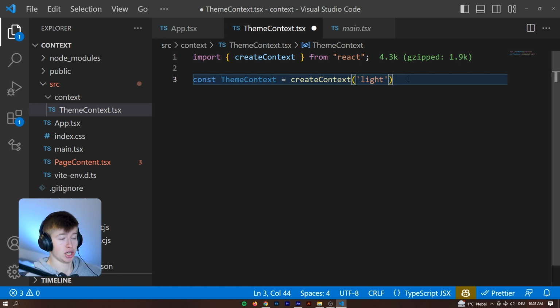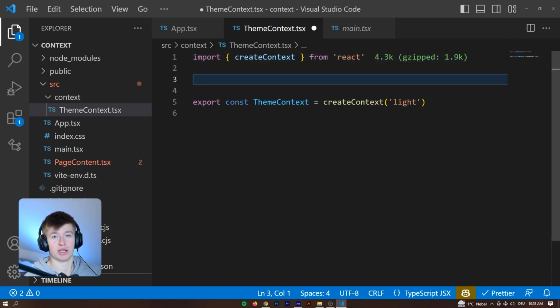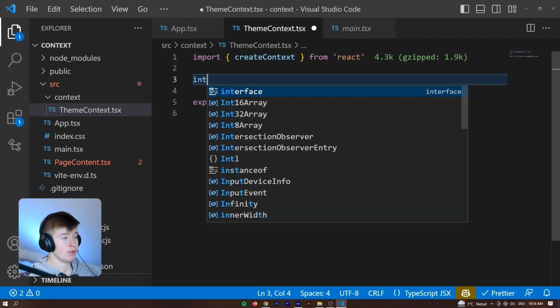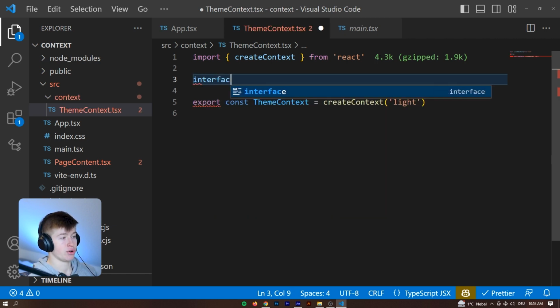If you're working in JavaScript, that would be the extent of what we could do right here. And then we could just export that. Now, if you're following along in TypeScript, there is one option we can use to make this a bit easier. We can define an interface or a type for this context specifically.